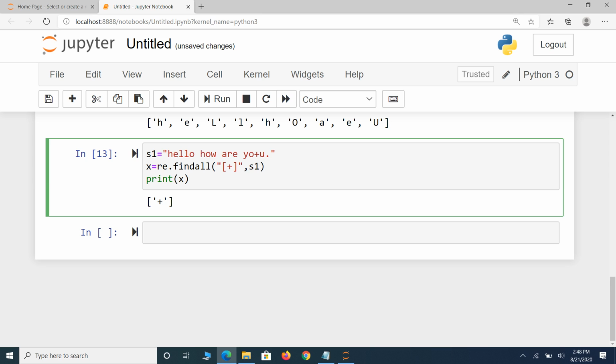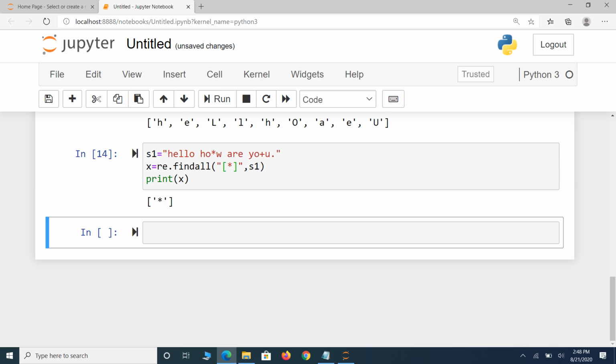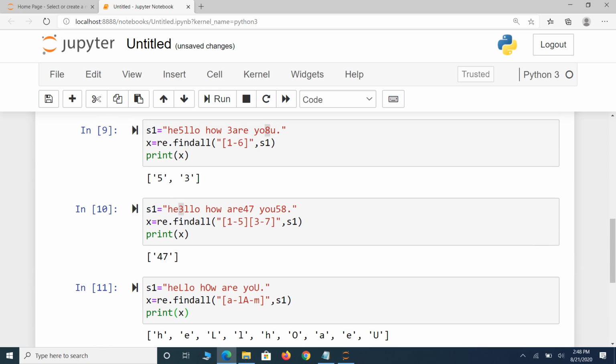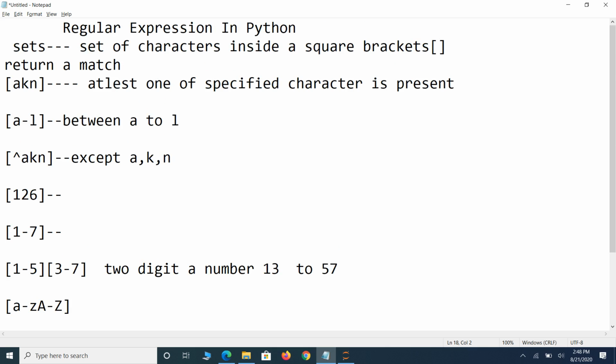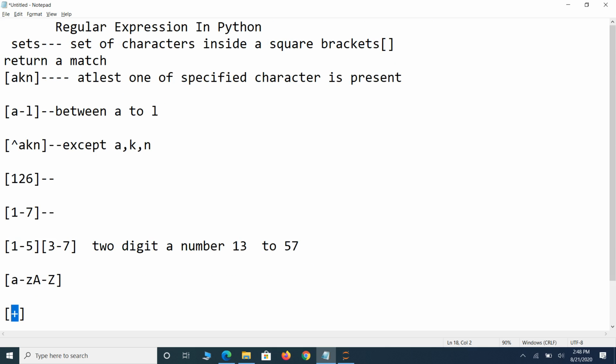Similarly star also, not only plus, not only star, any symbol. If you write it inside the square brackets, the meaning is simply that it checks, it does not perform any operation. Sets specify only a check whether the given characters are present in the string or not. Okay, these are the sets that are available in regular expressions. Thank you.